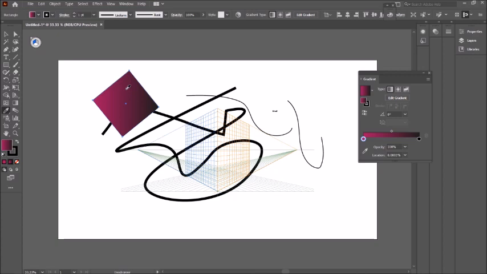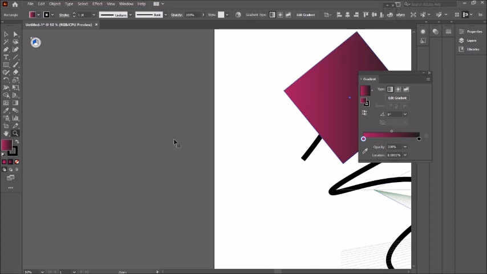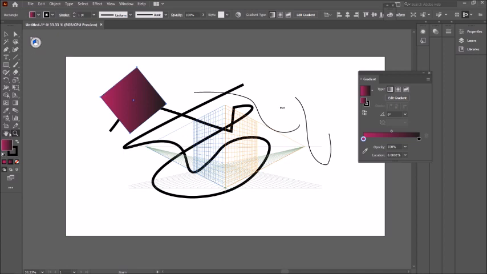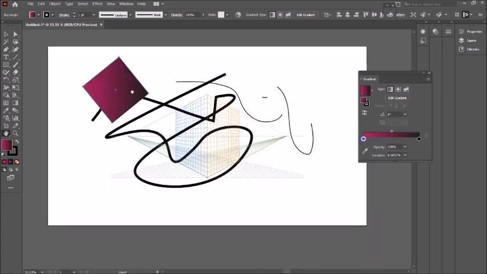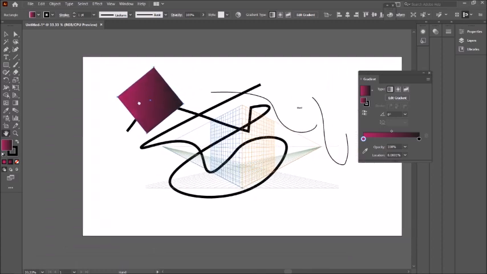Next comes the eyedropper tool. This is basically used for coloring. And next comes the blend tool. Next is the symbol sprayer tool. This is the column tool, which is used to draw bars and columns. And this is the tool used to zoom in and zoom out. To zoom in and zoom out, alternatively you can use Control plus and Control minus. And this is the hand tool, which is used to slide the canvas wherever you want: up, down, left, right.